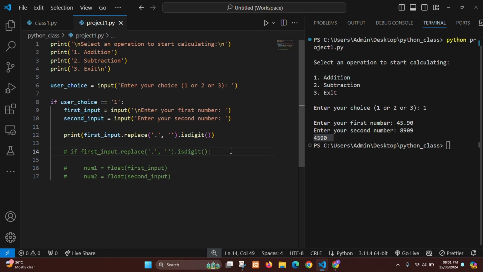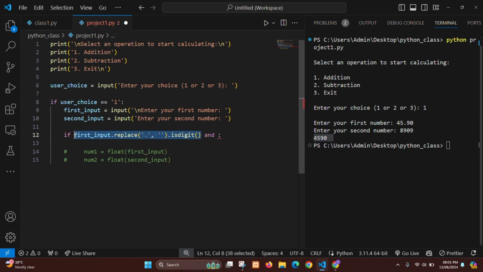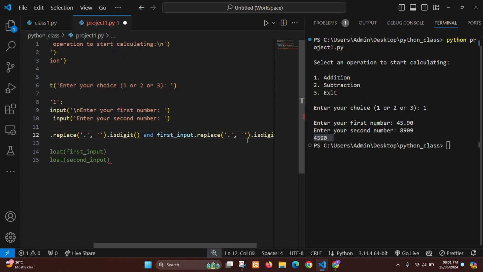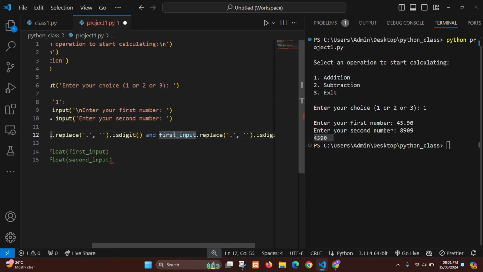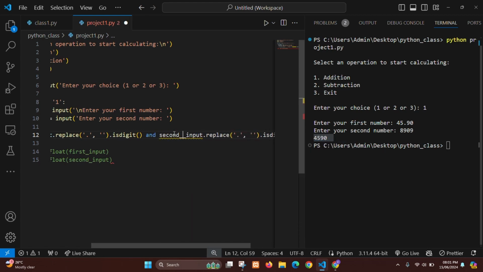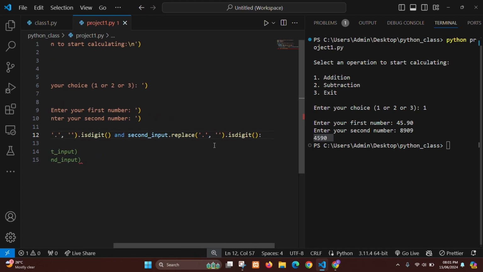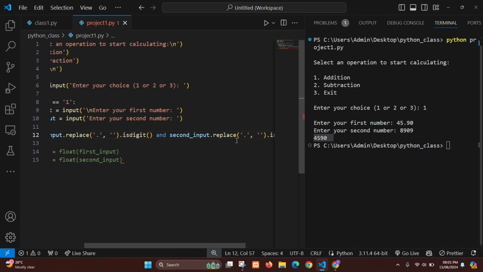Now I don't want this to happen for just the first number, right? So I want to make sure that what I'm entering is a digit. Now if this is a digit and the second input as well is also being converted into a digit, that's the only case I want to continue with this program. You get? So let me just come here. I will say second input dot replace. Whenever I'm seeing dot, I want to replace it with empty stuff, right?